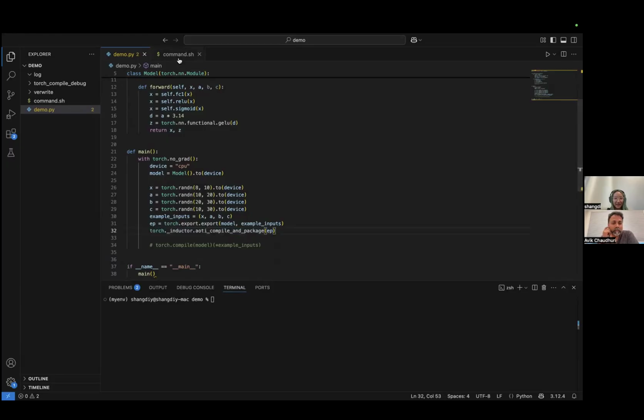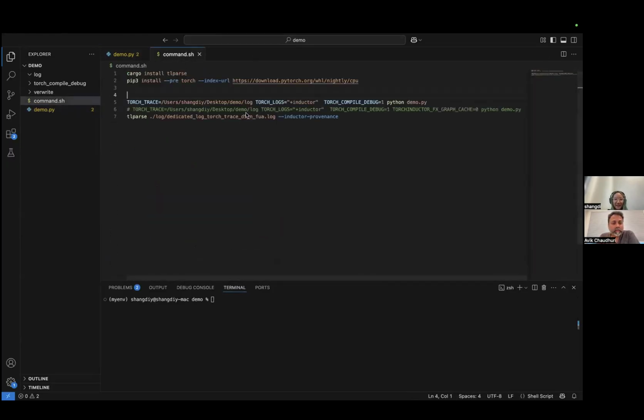Some commands that you need to run before this demo. The first thing you need to do is install this tool called tlparse. It's a Rust library. I already installed it here, but if you don't have it, you can install it. Besides the provenance tracking tool, tlparse is also a really good debugging tool, which maybe we can make another video for a more in-depth tutorial on. But here we're just going to use it for the inductor provenance tracking, and you also need to install a version of Torch, which I already installed.